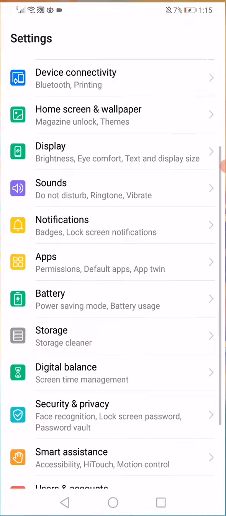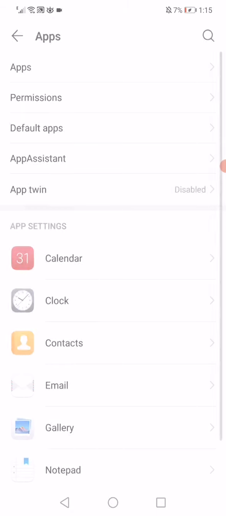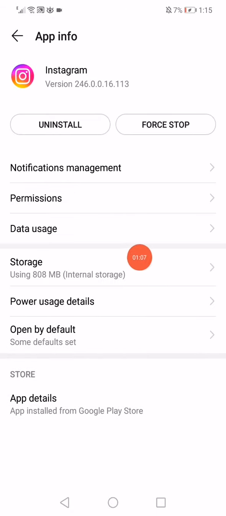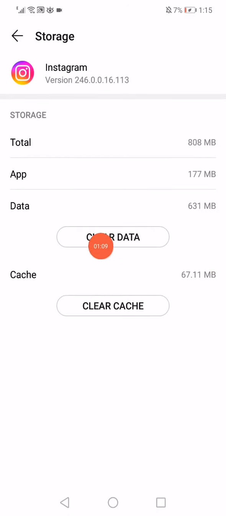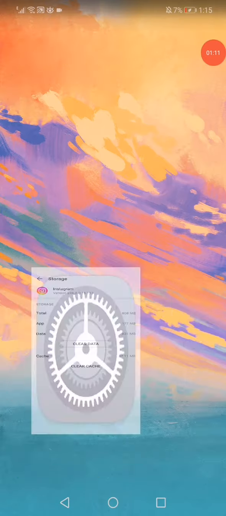If it's not, go back again, go to apps like this, and this time click on storage and click on clear data. And yeah, that's it for today's video.